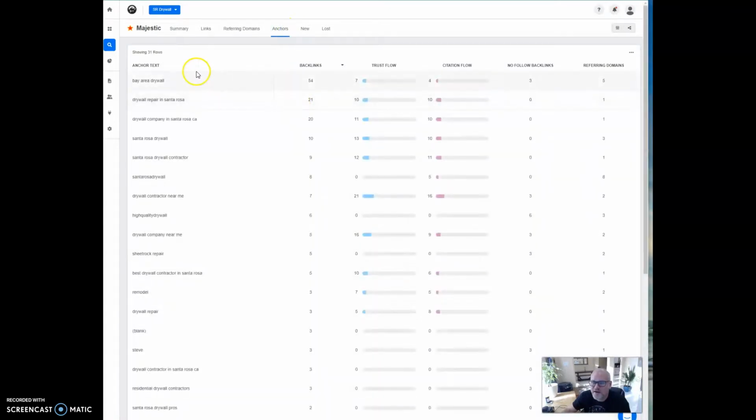As far as anchors, again, you can see the anchor text that I'm pushing. You can see the strength behind the sites that are pushing those particular anchor texts. So again, trust flow, citation flow are your guide here. Now I got 54 links pushing Bay Area drywall. And unfortunately, the trust flow and citation flow aren't that great on that blog.